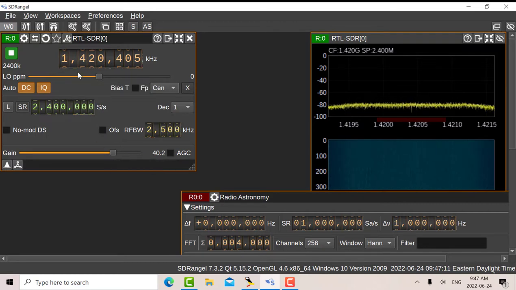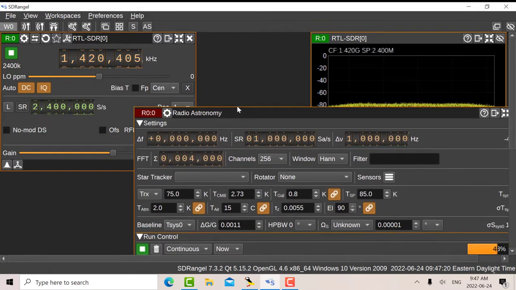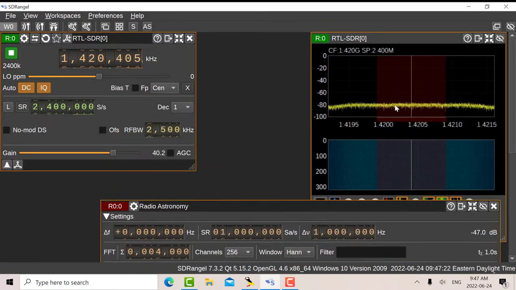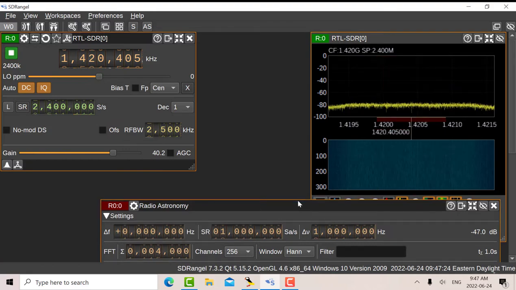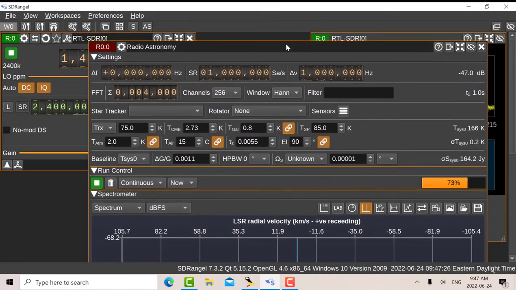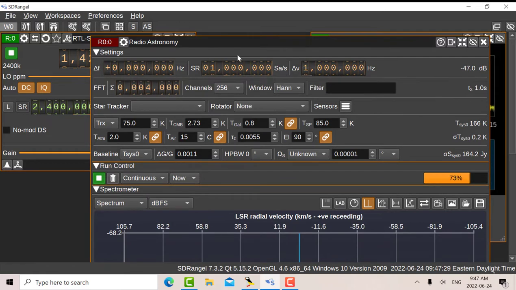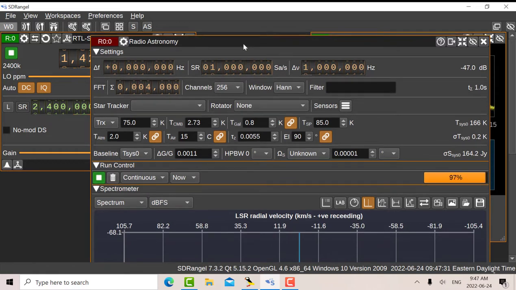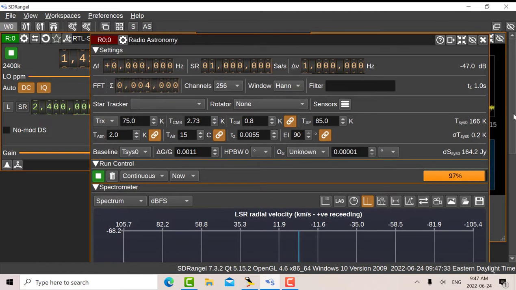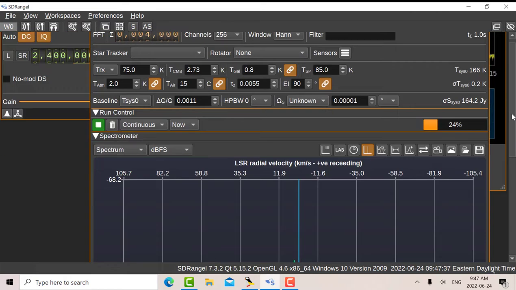What else here? So there's the frequency of the hydrogen line, 1.420405 gigahertz. Okay, so I've got that running now, and this is the radio astronomy plugin. This is the spectral display here. So here's the radio astronomy plugin, and I've got it going. I'm not familiar with it. This is the first time I've looked at it, but I just thought I'd come down here and play with it, because I was really inspired by watching the various YouTube videos on the hydrogen line.